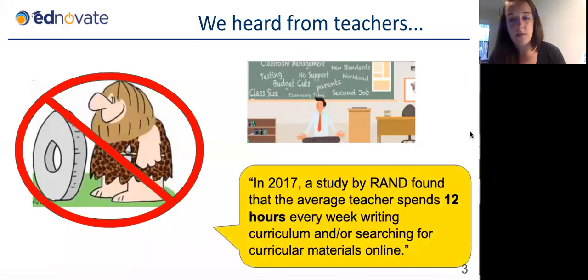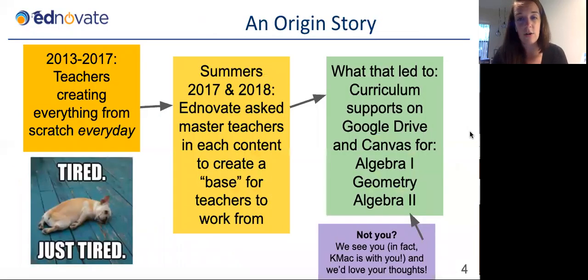So one of the things we heard from teachers is that they are spending a lot of time creating curriculum and creating things for their students to do, and wanted to take some of the recreating the wheel out of that. And we had heard from teachers, especially in our own organization, Innovate, from 2013 to 2017, teachers were just creating everything from scratch every day. And that, you guys know, that can be really exhausting.